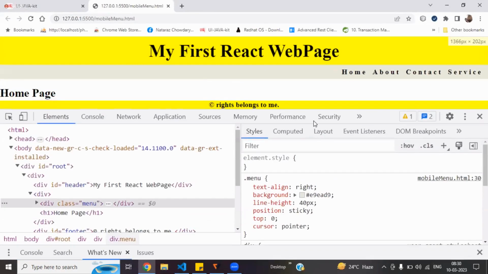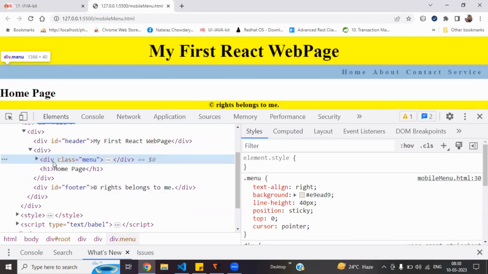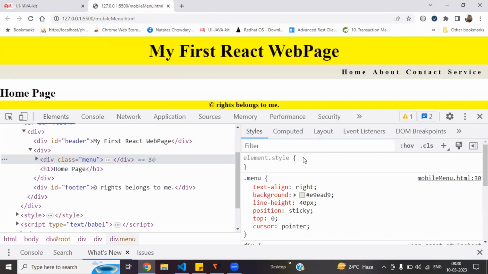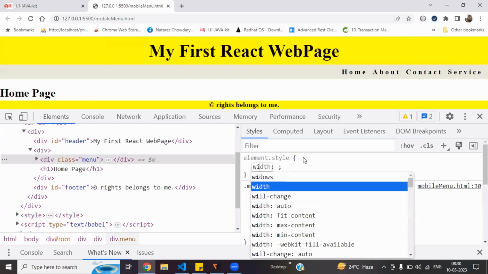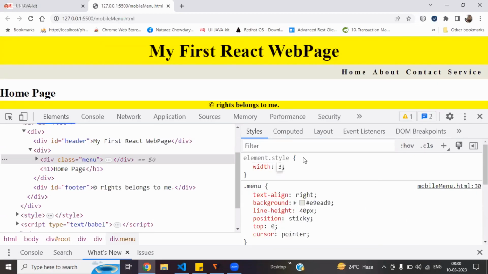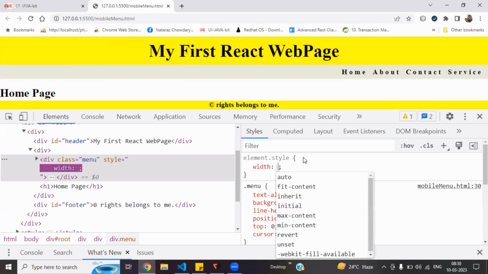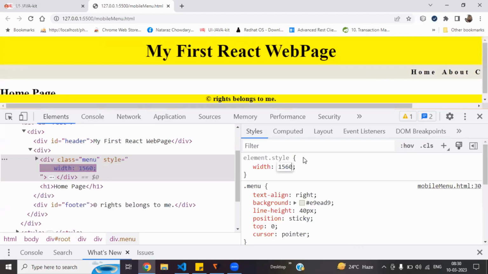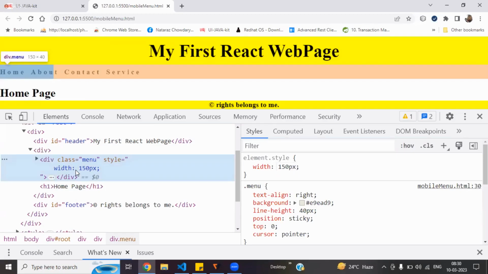Can we design the menu first? How can we design it? This is my menu. Now my width should not be the full width of my parent. The width could be 300 or 400 or 500, you can put it like this. This much is also not required. 200 is enough, or 250 or 150 is enough, I guess. 150 pixel, this much is enough. This is my width.